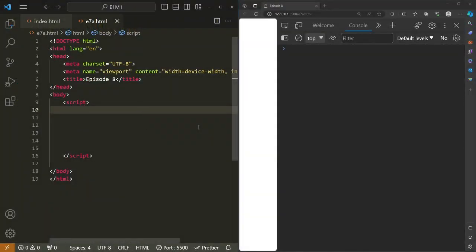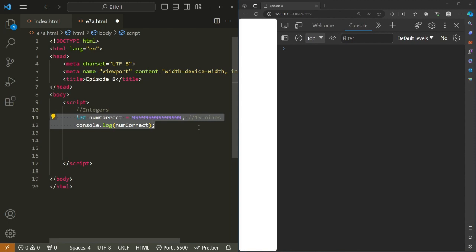In the next section, we are going to be looking at integers. Quick fast, integers or whole numbers are accurate up to 15 digits. So if we say let numCorrect equal that, I'm pretty sure it's 15 nines, and if we say console.log numCorrect, we get 15 nines. Don't worry, I checked it.